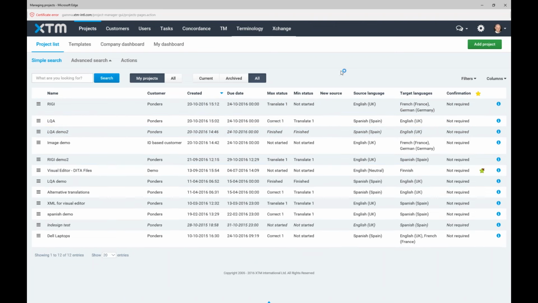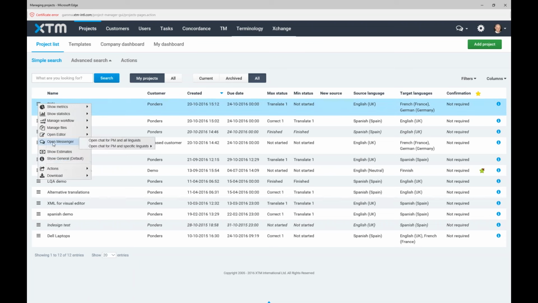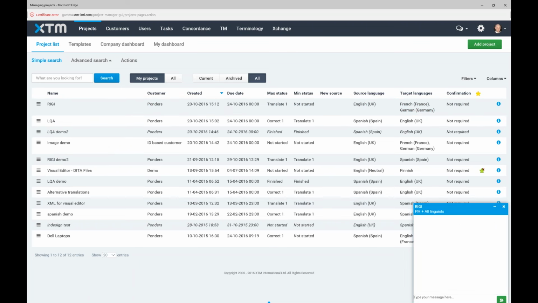So we're now going to demonstrate how you'd have a starter chat. On the left-hand side here, you have the project context menu, and you click on it and you say open messenger, and you have the option of chatting to all the linguists or just the linguists in a target language. So let's do it to all linguists. I'm going to say, hello, Seamus.